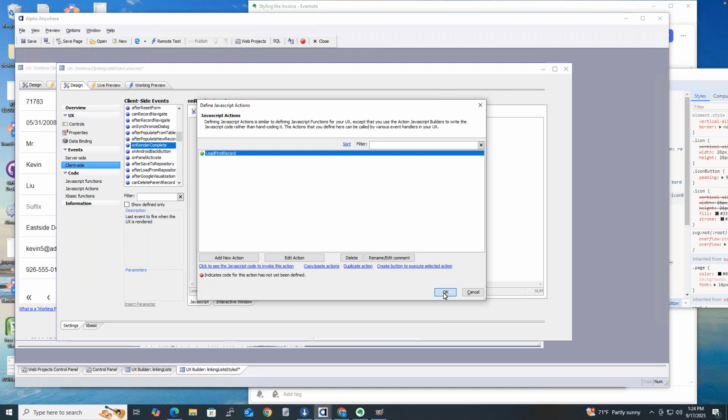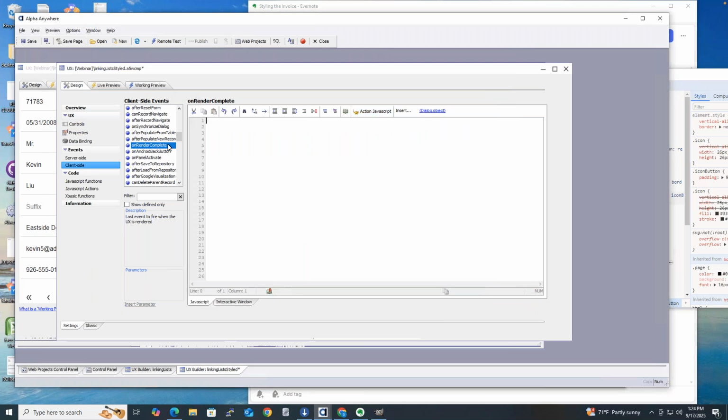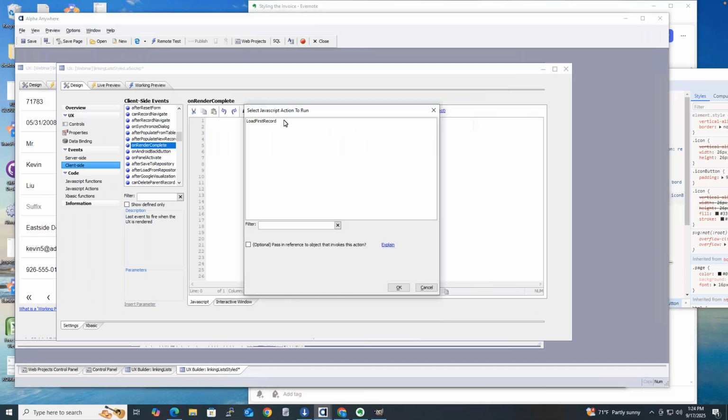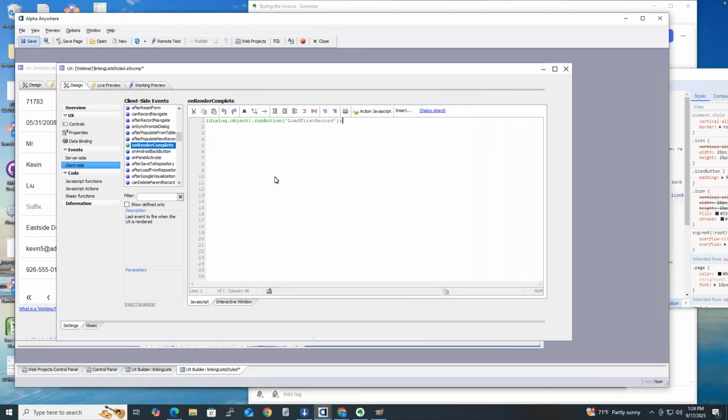Okay. And while I've built that, I now need to actually run that when the render is complete. So I'm going to say insert. Again, I haven't done this. This will be very exciting to see whether or not this works, but we'll insert, action JavaScript, insert code to run action JavaScript. We're going to run that thing that we just built. I'm going to save that. Save. Go to working preview.